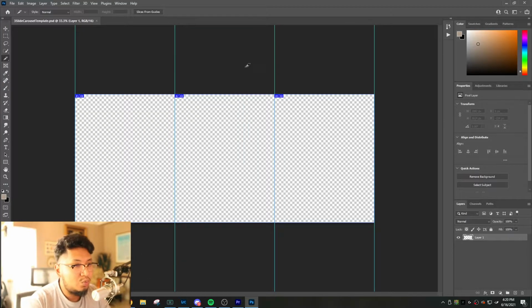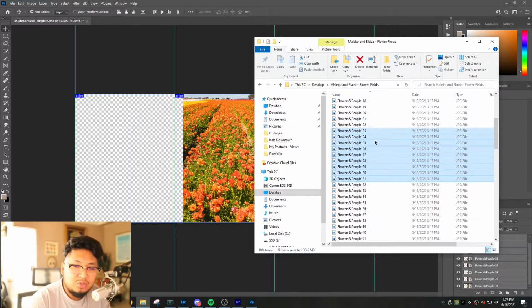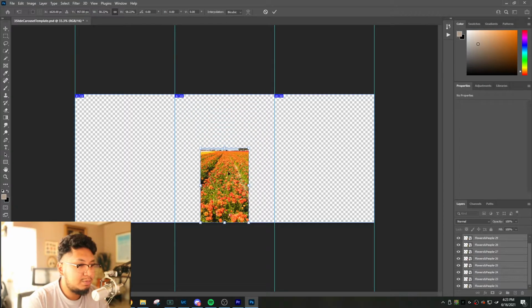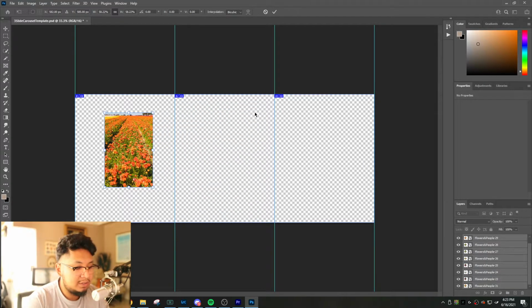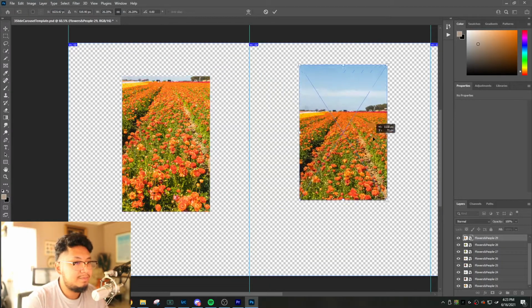Okay, once we're finished with all this, once you have your images here, let's throw some images on here. I'm just going to use the photos from this photo shoot at Carlsbad flower fields. There's a good amount of pictures I imported in here, so I just want to make them a little bit smaller because they imported at the same height as this, and then from here I can start separating them.